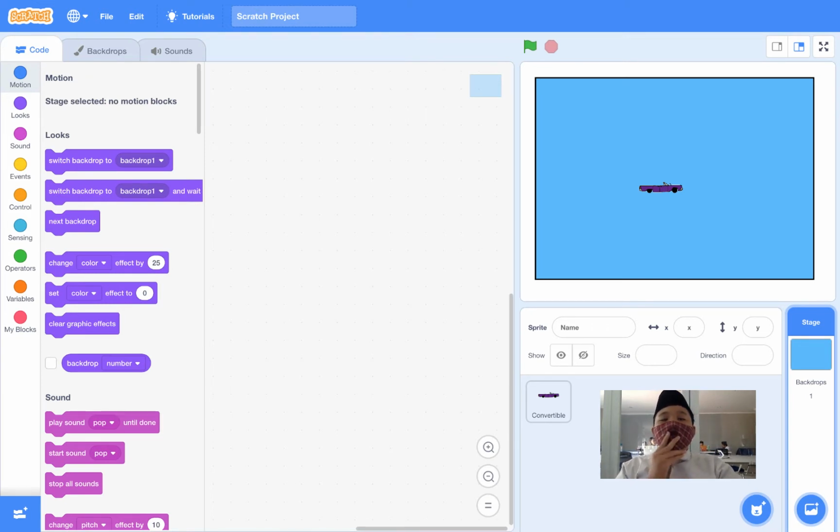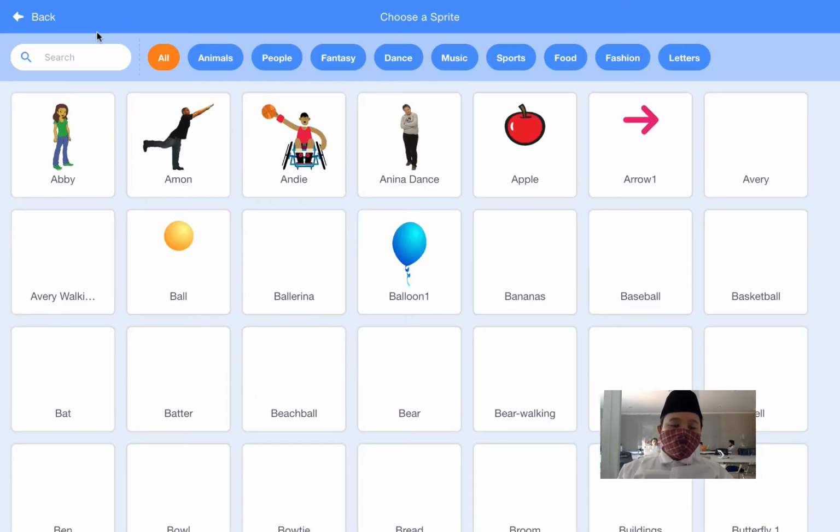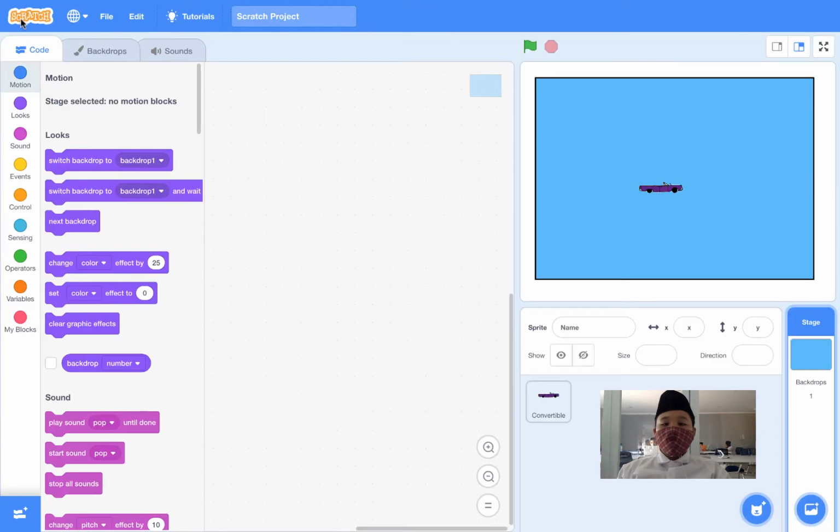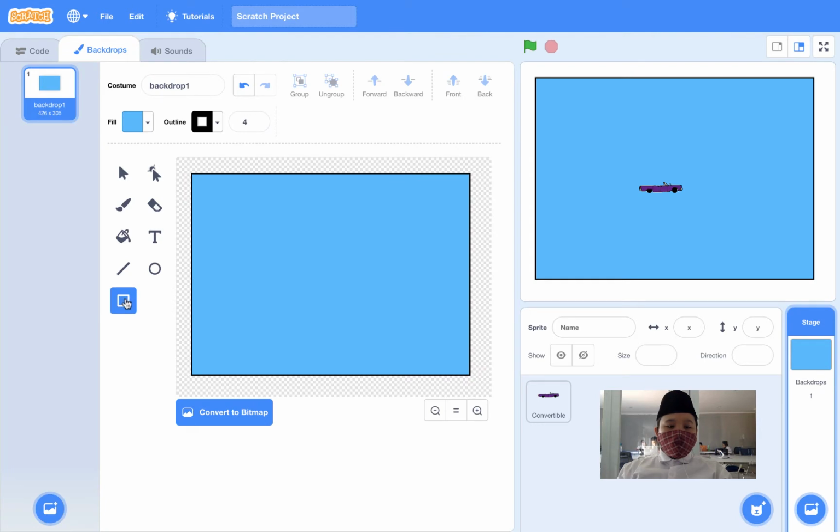Okay, I will make a simple car game. First, you just spread again. Spread first. Search car. Choose anything you want, and automatically your car is in over here. Click backdrop, make a rectangle, drag up to here, here and here.